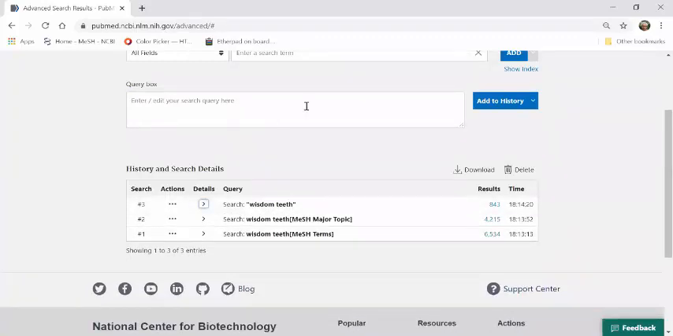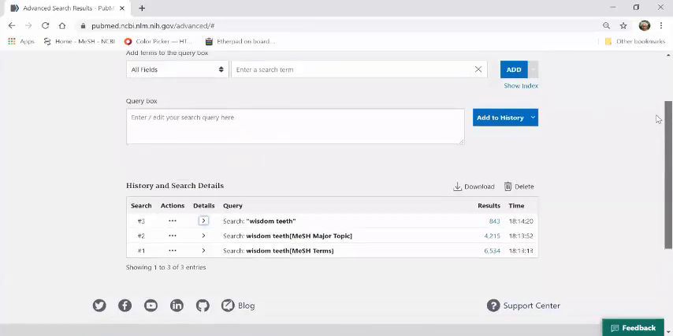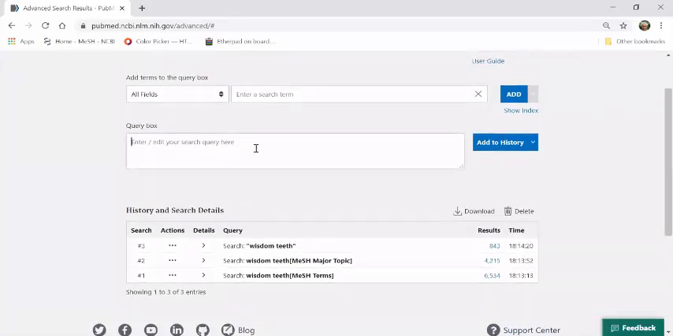One thing I should mention about PubMed is that it doesn't have what's called proximity searching. In other words, you can't say, I'm looking for wisdom within 3 words of teeth. There are no characters that you can use to make that happen.